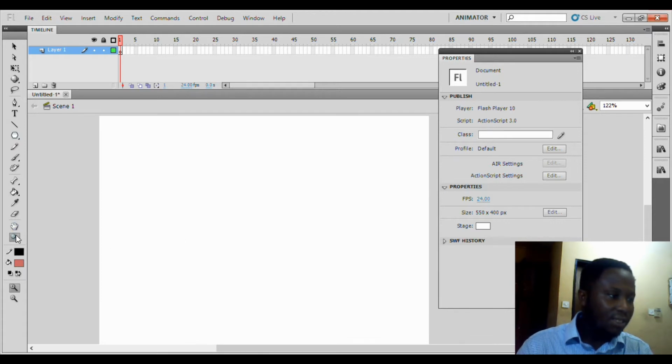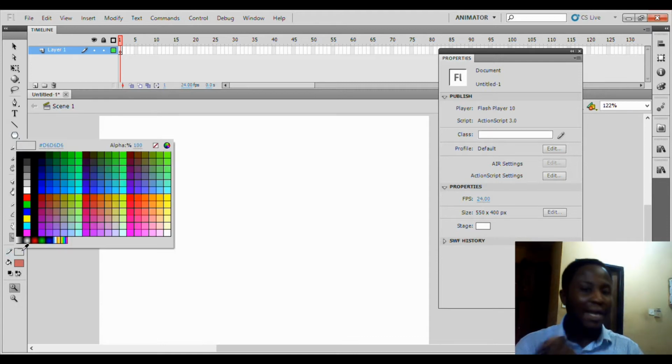Okay, now the next one is the color palette, and like I explained before, the color palette for the strokes is the one that has the pencil icon right beside it, and this works for your lines, your pen, and your pencil tool, and it also works for determining the stroke color of any shape you draw.